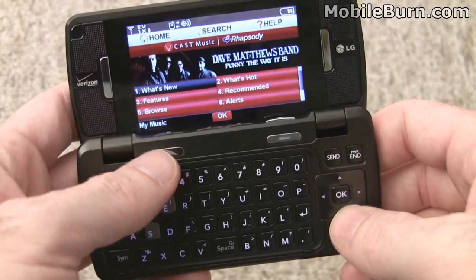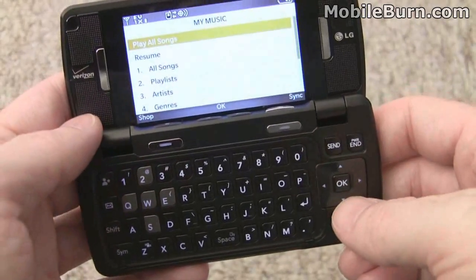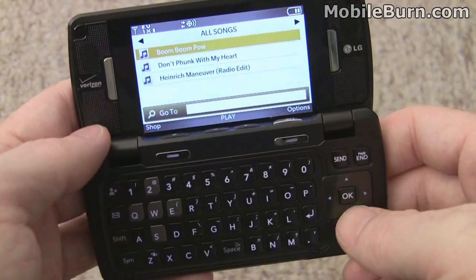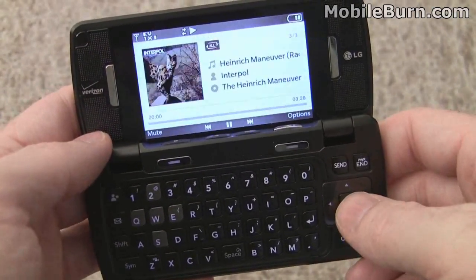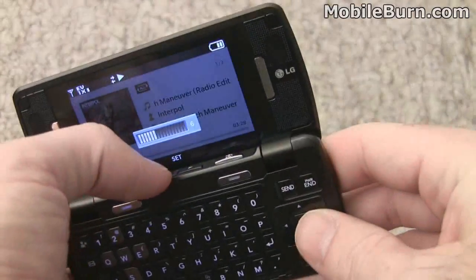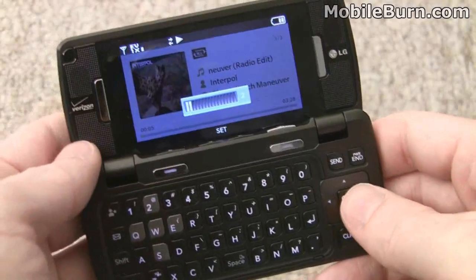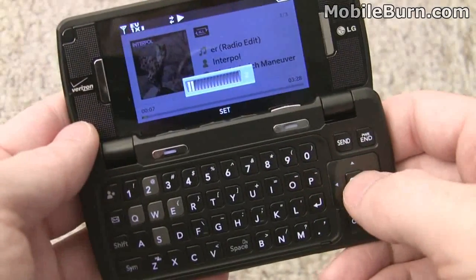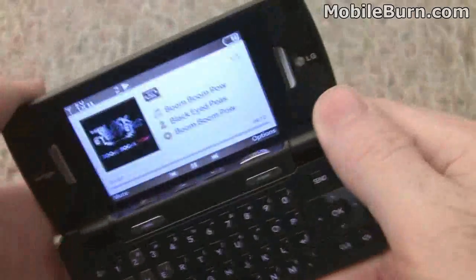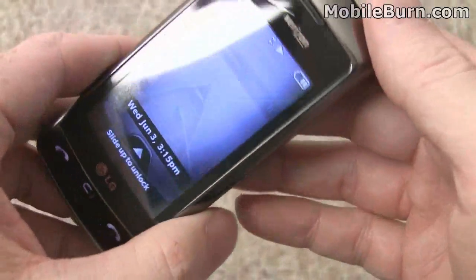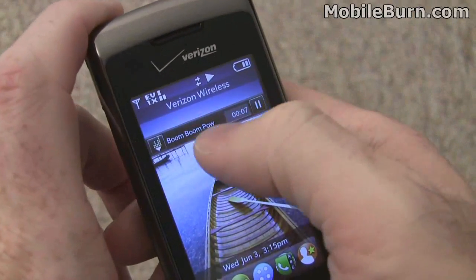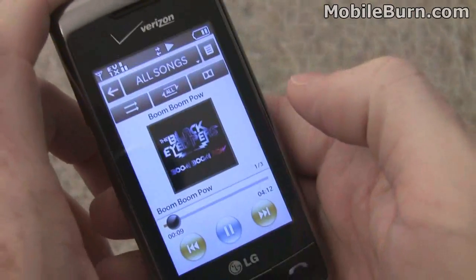Go to My Music, and you can see the songs we've already downloaded and purchased. You can create playlists on the fly. You can switch from track to track, and when you move to the external screen, everything still works. And you have a little control here so you can see what's playing, and so you can access it easily.